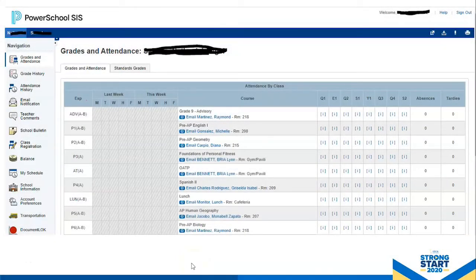Now that you have successfully created your account and added your scholars, you can now view their information. You will automatically be placed on a screen with the first scholar that you added, and it will be on their grades and attendance screen.